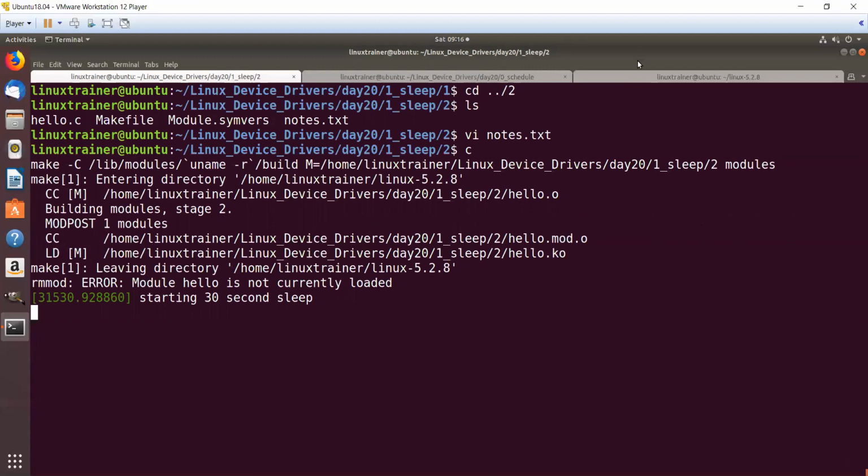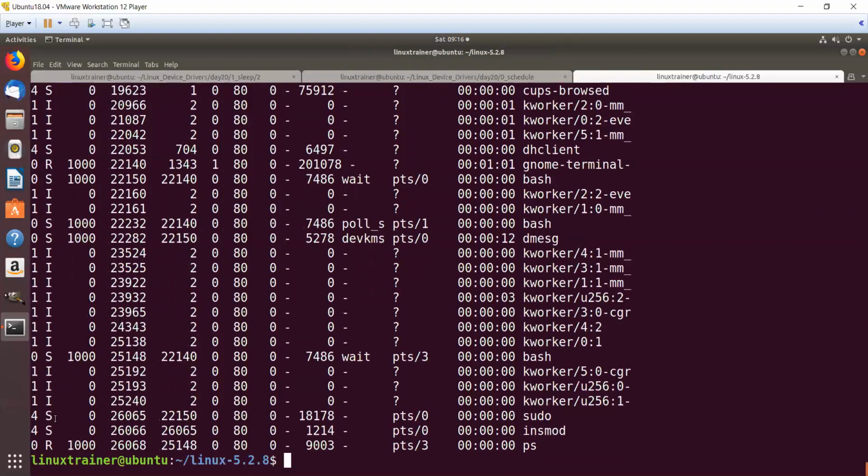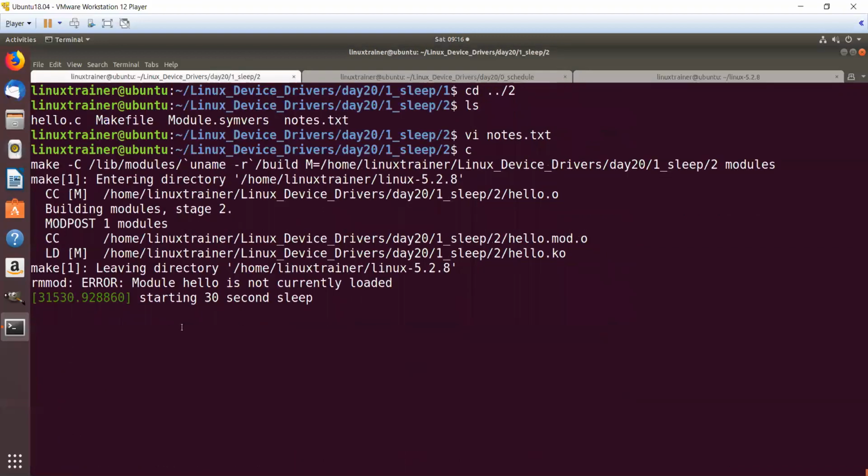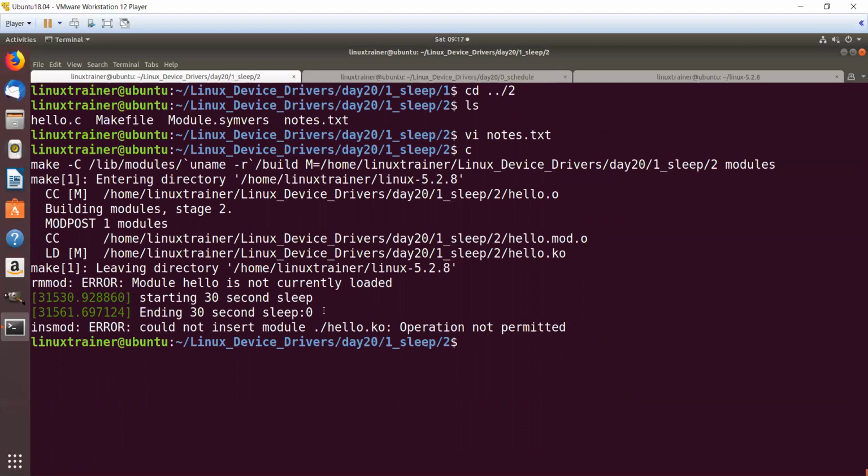So it has started a 30-second sleep. Let's see the value of PS, and it is S. S means it is an interruptible sleep. Let's wait for 30 seconds to see whether the return value is 0. 0 means it has completed its 30 seconds sleep.